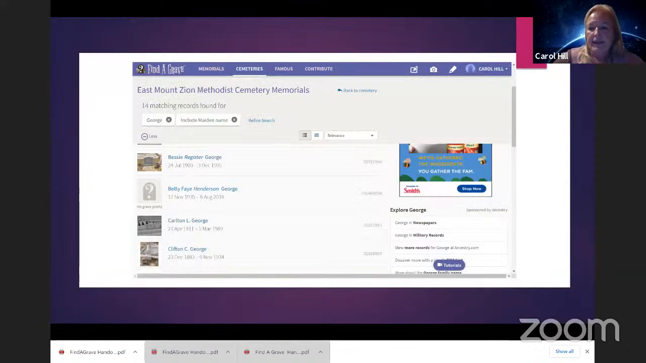As I click on that, you can see that there are 14 matches that have the surname George. I said, here's this include the maiden name, which I feel is a default when you're doing the searches. So there's 14 matches, which is exciting. This is my grandma, my grandpa Paisley's wife. And then these are some other Georges that are related to us.